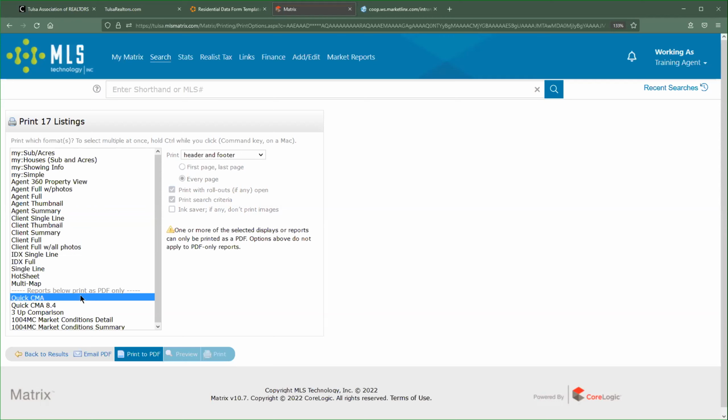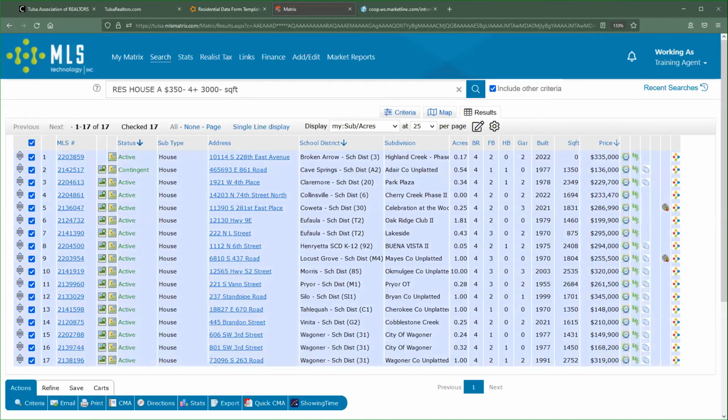Now, down at the very bottom of the screen, we also have a quick CMA 8.4, which is the current version. And then there's also a 3-up comparison. We're going to circle back around to that. Just keep that kind of bookmarked in your brain. We have a CMA button down here at the bottom. We're going to be covering this in this afternoon's class. Again, that's a 1-hour elective CE credit class if you're interested, from 1 to 2. We have a directions button. This allows us to do a mapping.